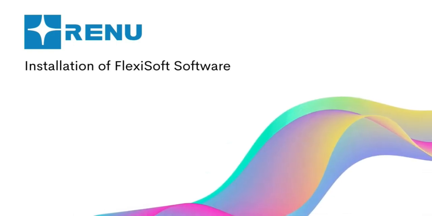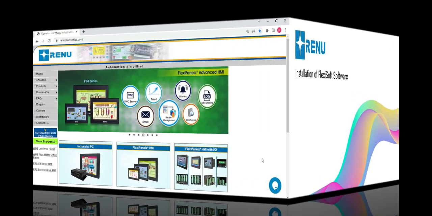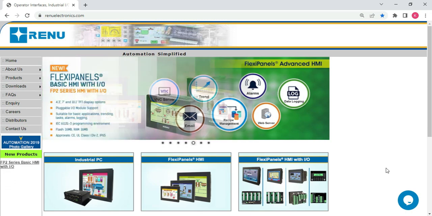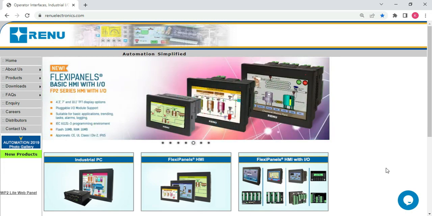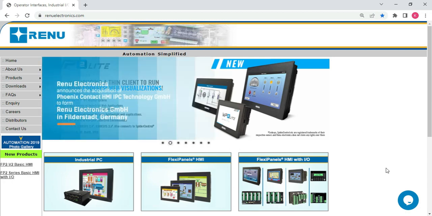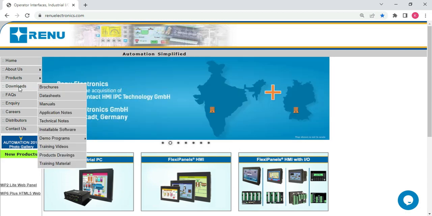In this video, we will see how to install the Flexisoft software. To download the Flexisoft software, go to the official website of Renault Electronics, that is www.renoelectronics.com. This is the home page for Renault Electronics. In the download section, go to the installable software.